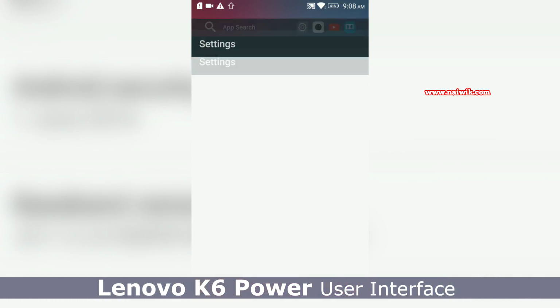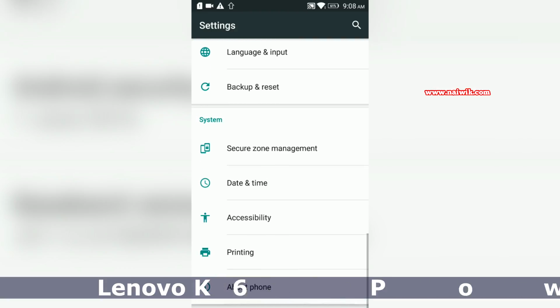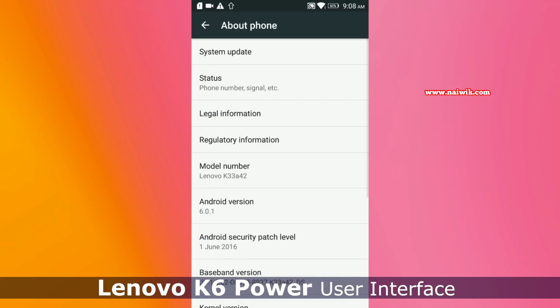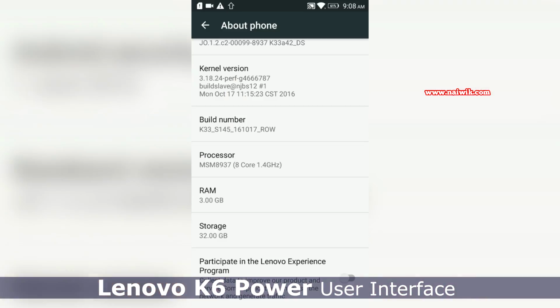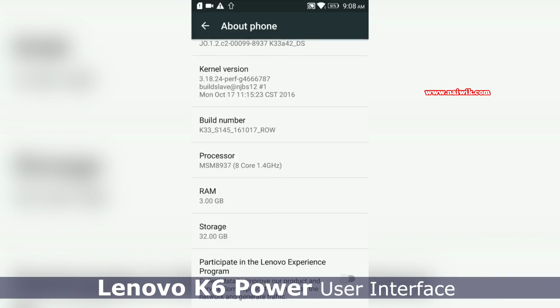First, let's go to settings, scroll down and go to about phone. Over here you can see the current version of Android is 6.0.1, that is Android Marshmallow. Let's go back. As you can see that it comes with 3GB RAM and 32GB internal memory.